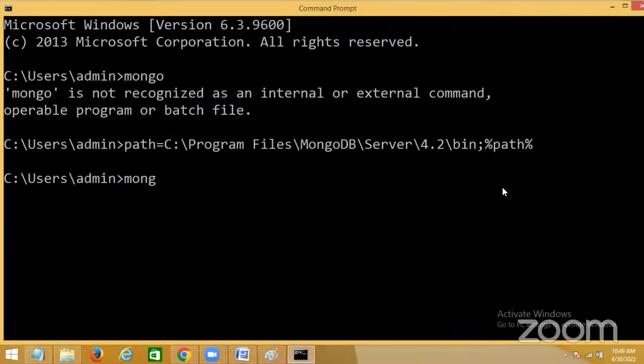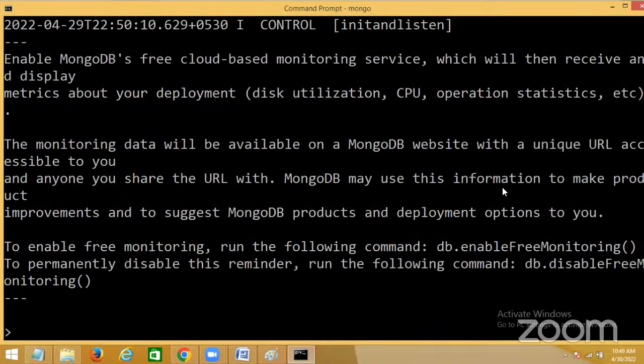So now I try to run the command Mongo. Once I run the command Mongo, I just open the shell. This is a shell from where you can work with MongoDB. But is this GUI based or console based? Console based. It means you are working from the command prompt.